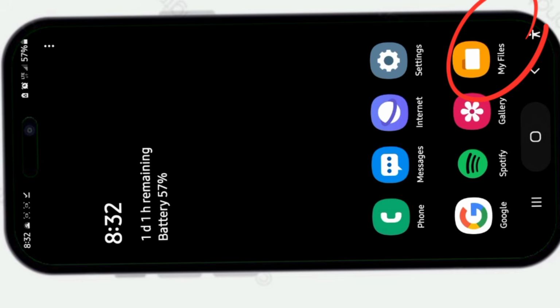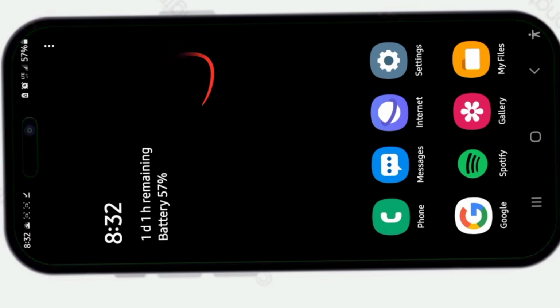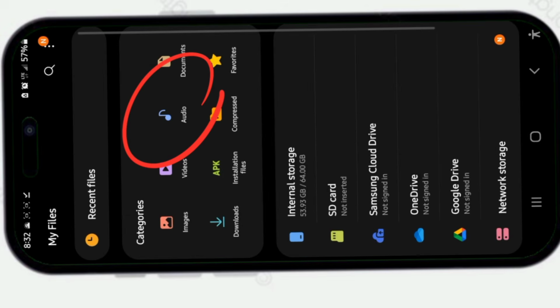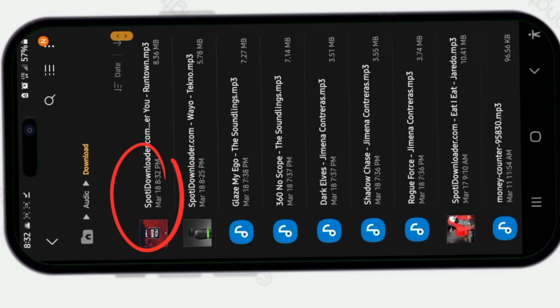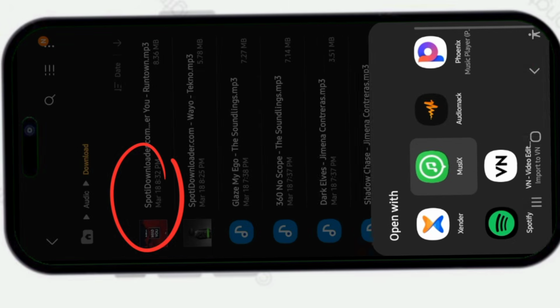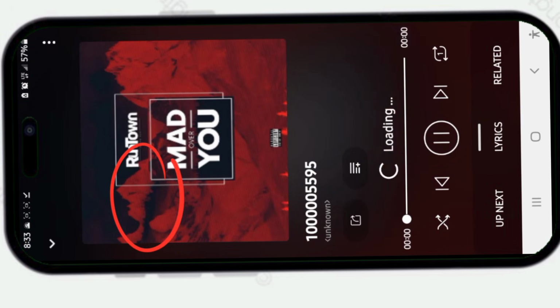Okay, let's go and check it out. This is my file. As you can see, let's go there and check it out. Go to audio. Go to download. As you can see, this is the song I downloaded from Spotify right now into my offline file. Okay, let's check it out. As you can see, the song is already in my file.